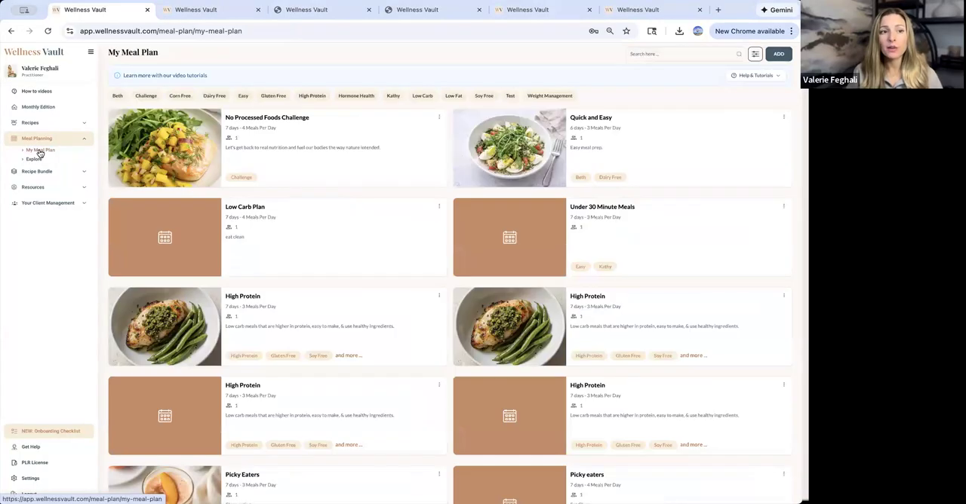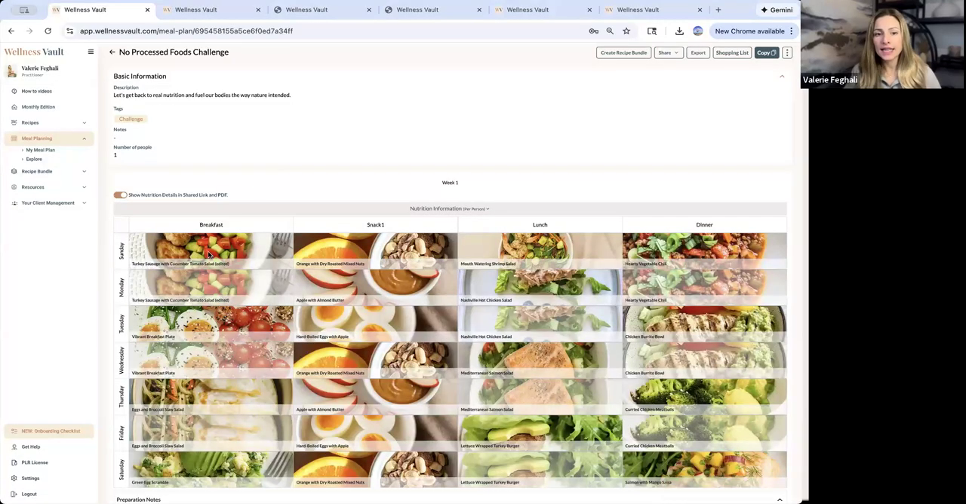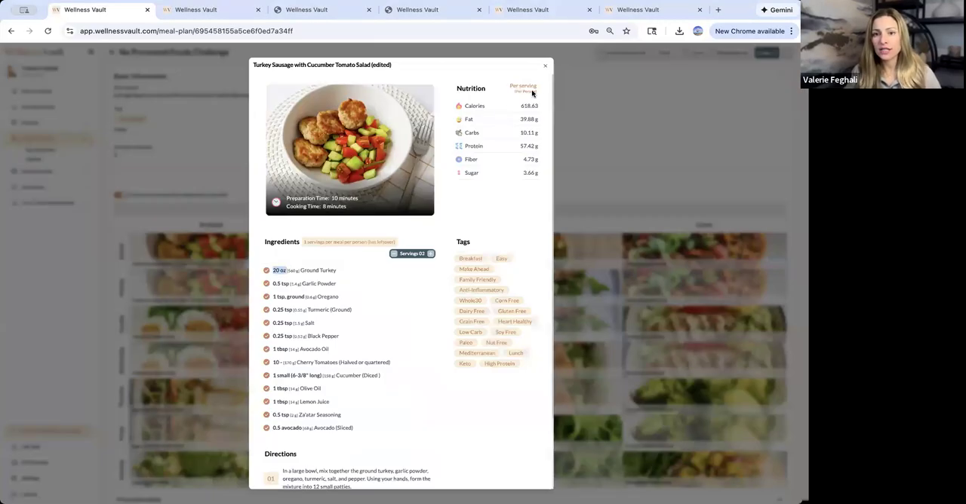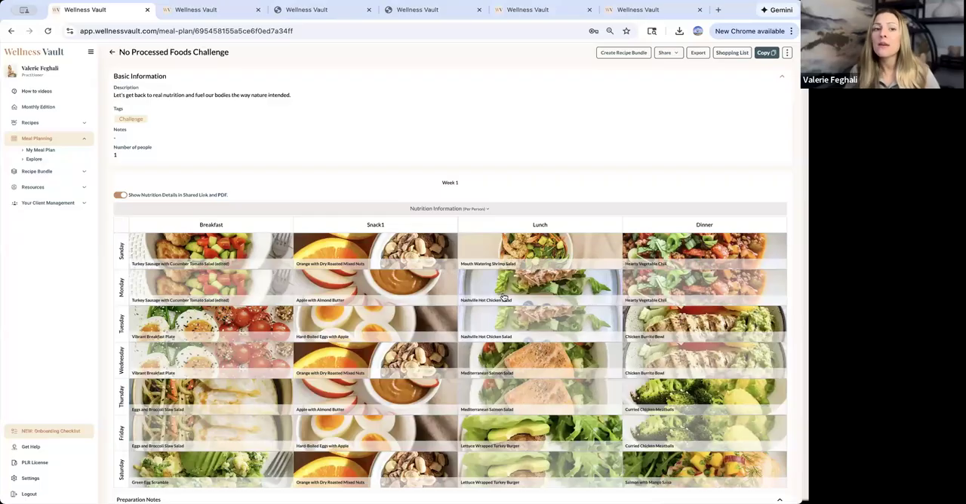So if I now go to the My Meal Plan section, you can see the No Processed Foods Challenge here, and if I toggle this on, the 20 ounces of ground turkey, yes, in fact, this is my new meal plan. You may want to rename it so that you don't have multiple meal plans with the same name and you know exactly which one this is.